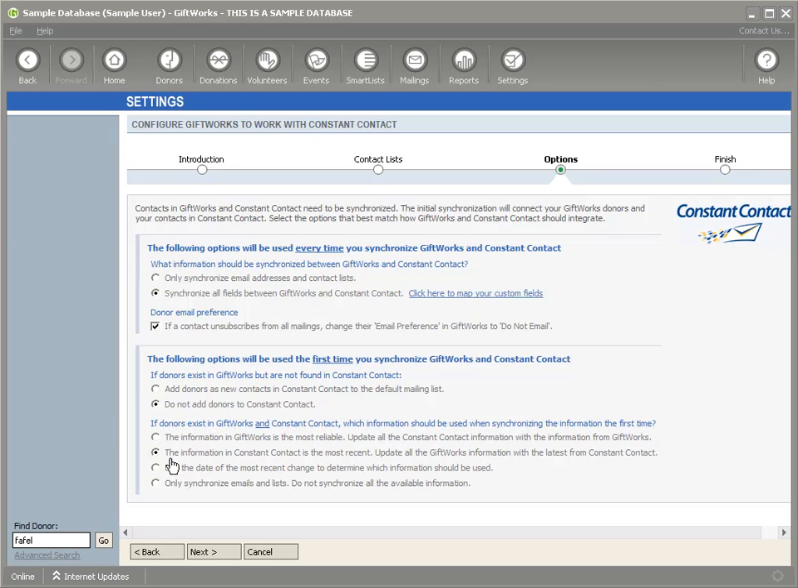There's another option which says the information in Constant Contact is the most reliable or the most recent. Use this option if you really have a high level of confidence in your Constant Contact information. When you synchronize the first time, GiftWorks will go out. For everyone it finds a match, if it finds a donor in GiftWorks and in Constant Contact, it's going to take the information from Constant Contact and update the donor. So you can understand with both of these why you're going to want to be very careful.